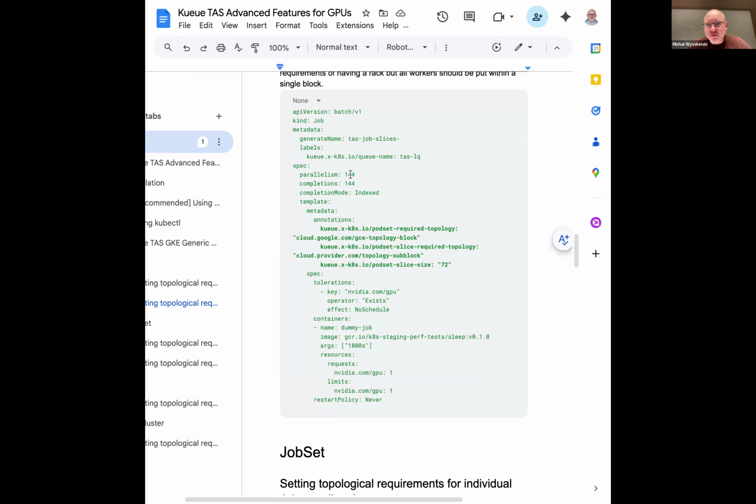In this example, we have 144 pods. We divide them into two groups of 72 pods. Each group needs to go into a subblock or a rack, and the entire workload, or gang of gangs, needs to go into a single block, in Google terminology. Just wanted to share that.